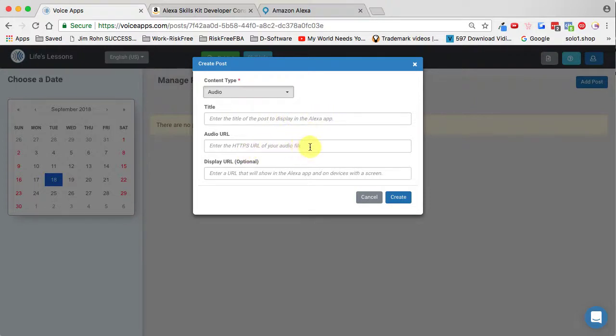I can put in the URL of the audio that is recorded, and you want to keep in mind that you do need it to be a secured HTTPS URL. And then if you want this to show up on an Echo Spot or on a Show, then you can put in the URL so that an image will show. In this example, I'm simply going to use text.